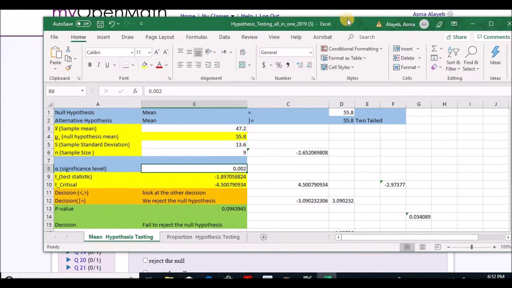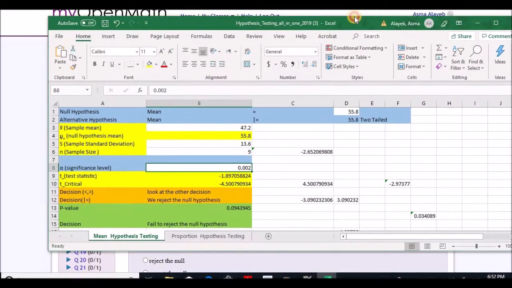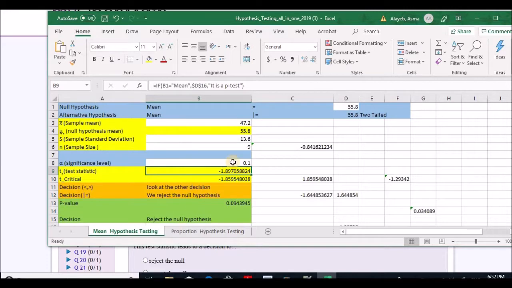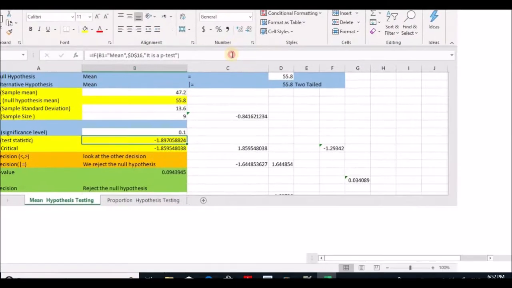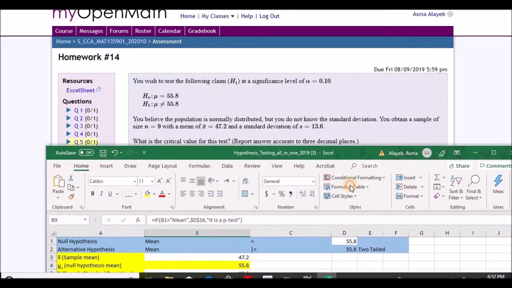And then we want the significance level. The significance level is given here. Alpha is equal to 0.10. So I'm going to change that to 0.10 and click Enter. You see here, those numbers are going to change. What I care about is the test statistic. The test statistic is right here, and then T critical is right here. And then it's going to give me a decision. Now this is the p-value, and this is the decision based on the p-value. So let me paste in these values here and see if they're going to work.